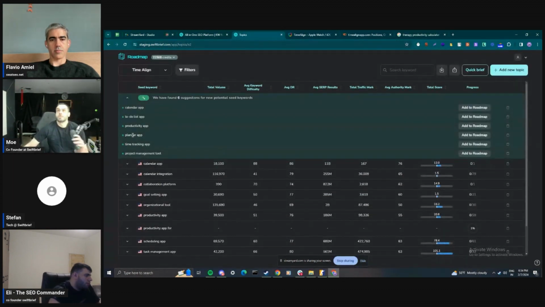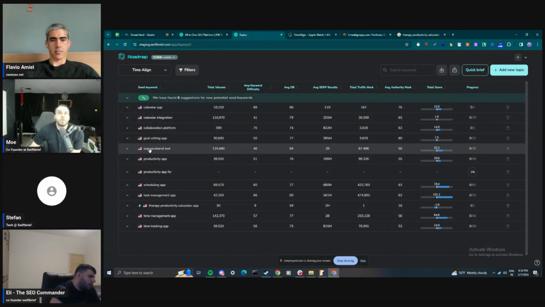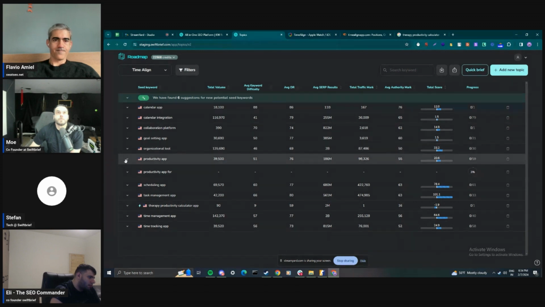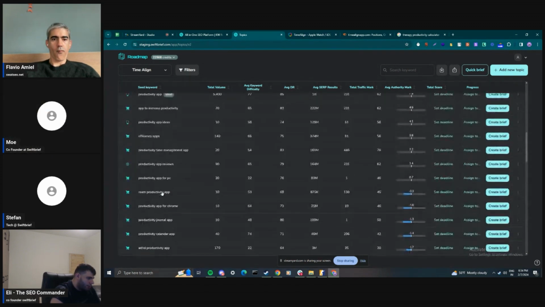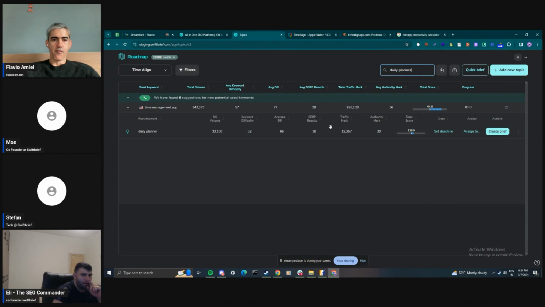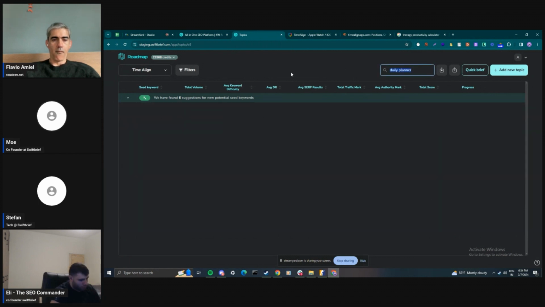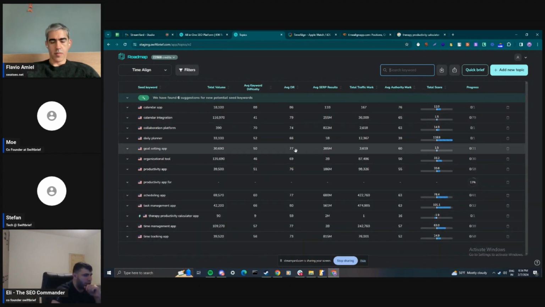Daily planner app could be something, right? Or we actually branched a daily planner from productivity app. No, there's a daily planner here. I've looked into it. Here we go. Daily planner. This could be its own thing, right? As a seed. Yeah, that's big volume. So now we have a nice pool of keywords we can start off.